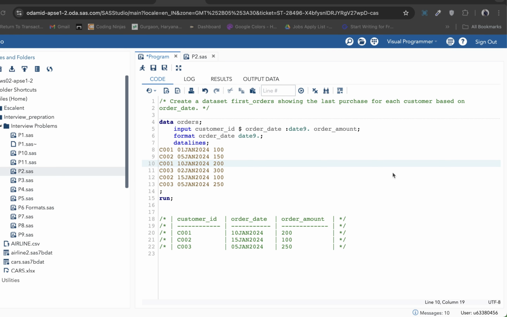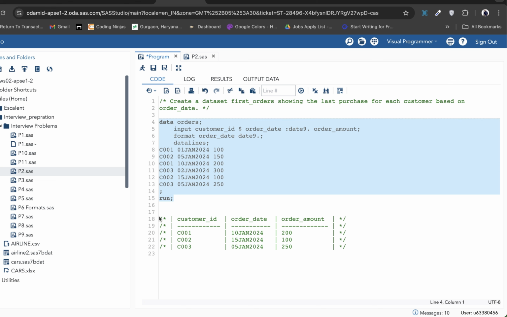Today we have another SQL interview problem. So let's see the problem. The problem is to create a dataset, first order, showing the last purchase for each customer based on order date. So we have to create one dataset which will contain all the last purchases of the customers' orders. So let's see how this input dataset and this output are related.